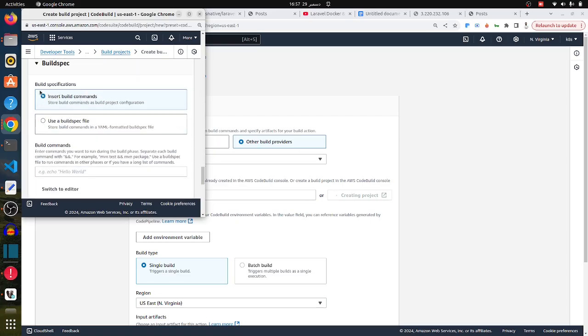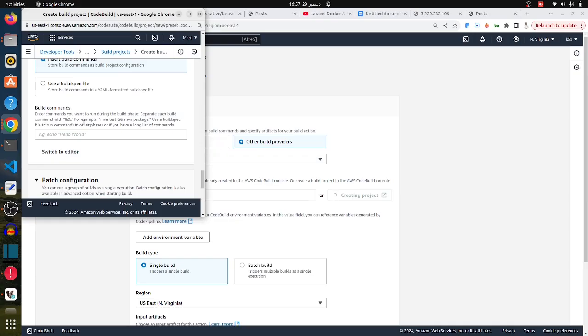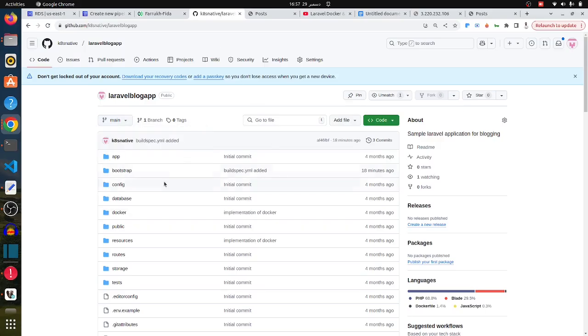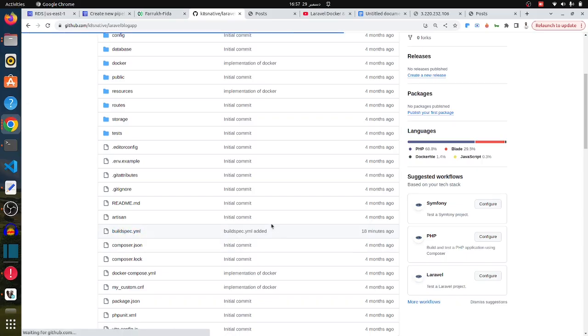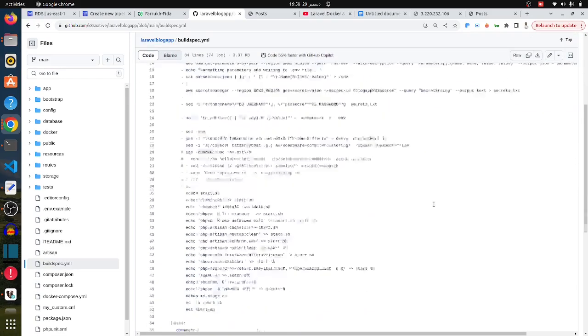And I just need to insert build commands as well, or use the buildspec.yml file. So I can use either, but let's say build commands, switch to editor. So I come over here in the editor. So if I come here, we do have the buildspec.yml file as well. So this is the whole instruction of what it needs to do. Let me try to explain it.